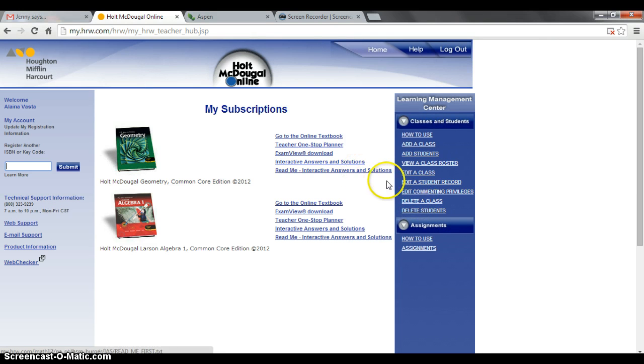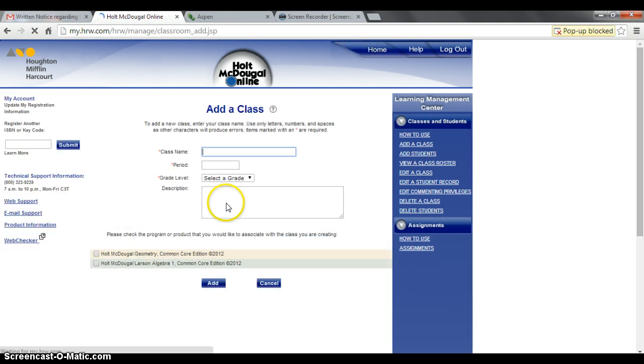So I've already created my class. I'm going to click on Add a Class, and then it'll tell me to put in the name of the class, add the period of the class, what grade level the class is, and then choose which one of those textbooks I want that class to have access to. So for my geometry classes, I would obviously choose the geometry book, and so on.